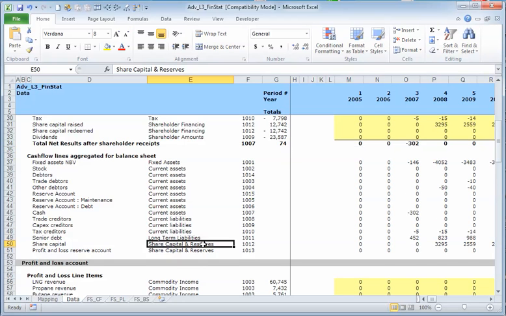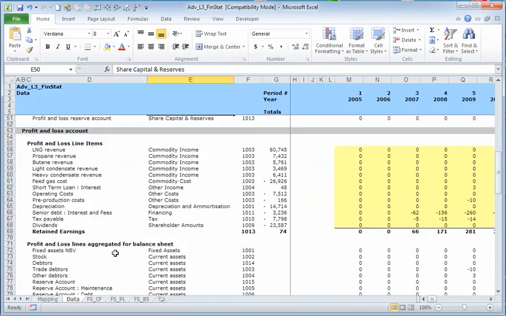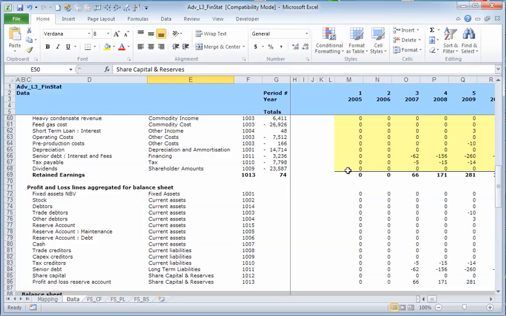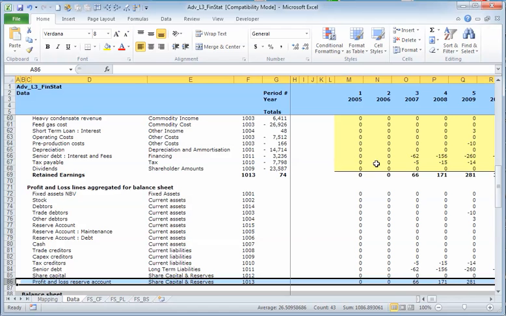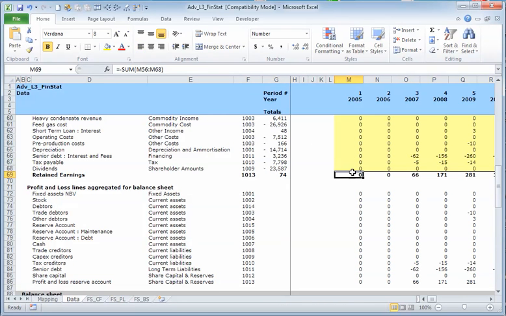And then we do the same thing for the profit and loss. We've got all our profit and loss lines, we've got their mapping onto the balance sheet, we aggregate them into their balance sheet lines, and we also aggregate retained earnings onto line 1013. No surprises here, that's going to profit and loss reserve account at the bottom. And again, this is a sum and it's a negative sum.